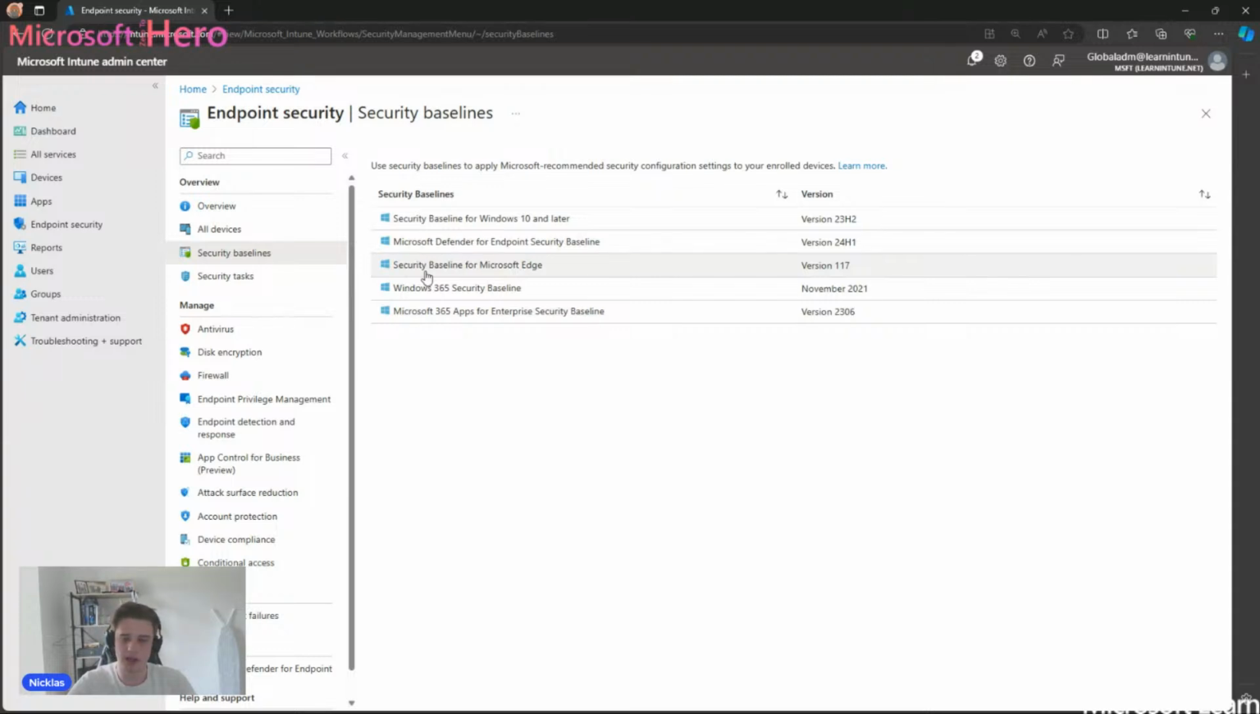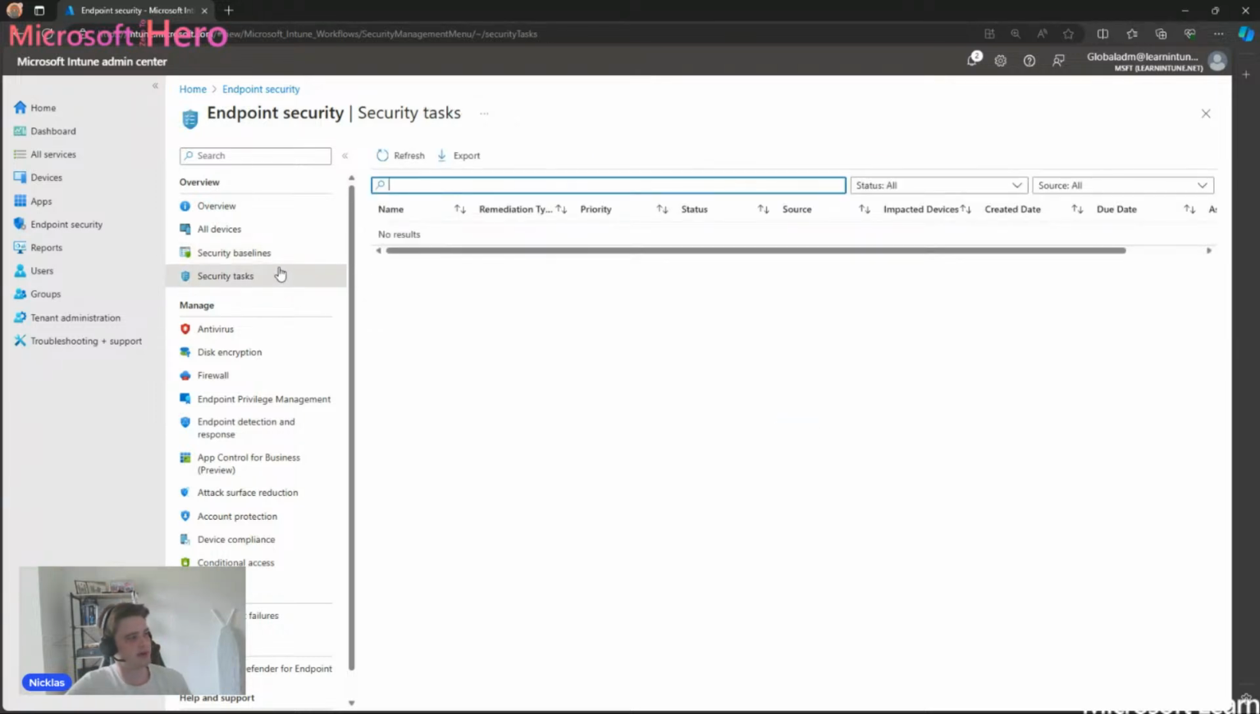So this is something Microsoft has created for you guys to quickly get started with deploying a baseline to your devices or applications. So as you can see here, we have a baseline for our Windows devices, and then we have a baseline for Defender for Endpoint, and also actually a baseline for Microsoft Edge. So yeah, there's a lot of different baselines from here that you can quickly get started with deploying to your devices. So yeah, we have the security baselines, and then we have the security task as well.